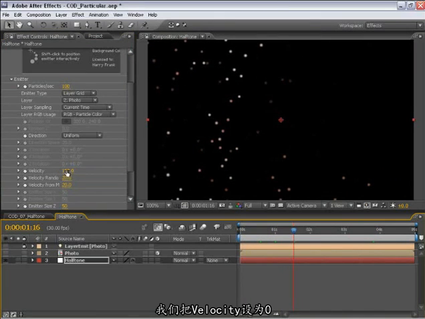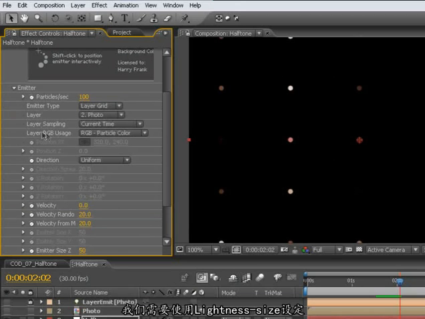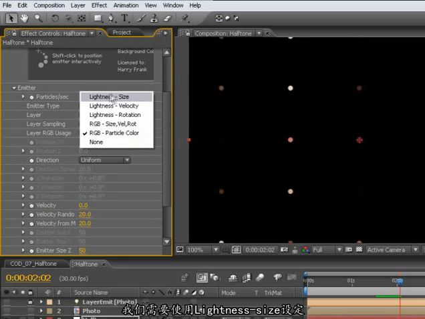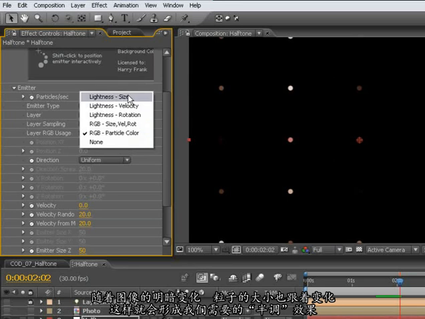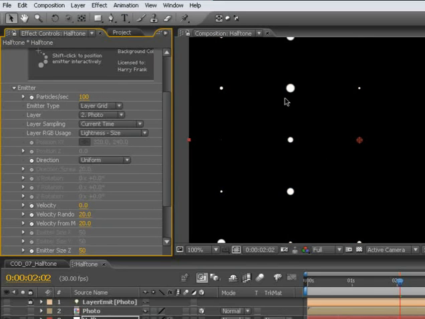So let's set the velocity to 0. Now we can kind of see the grid shape, but the grid shape is way too small. And it's also using the color from the photograph. We want to use the lightness-size setting. So as the photograph goes from dark to light, it is going to drive the size of the particles and make that sort of halftone effect that we're getting.